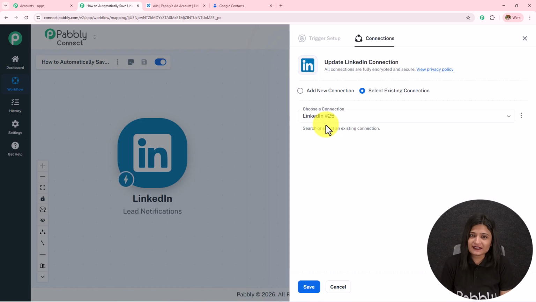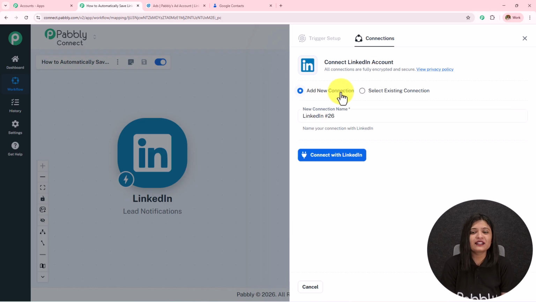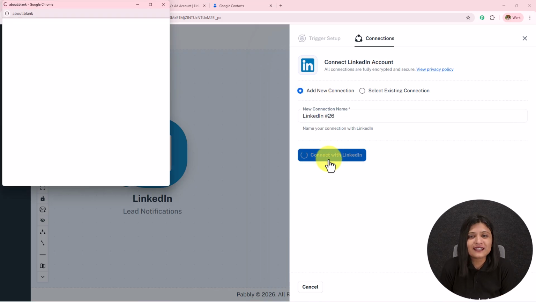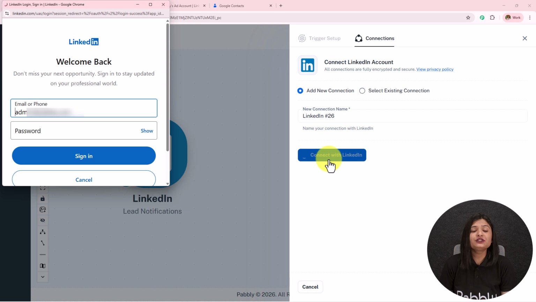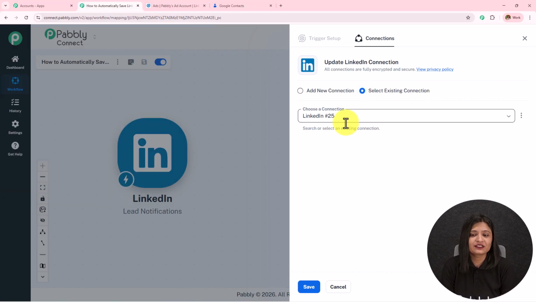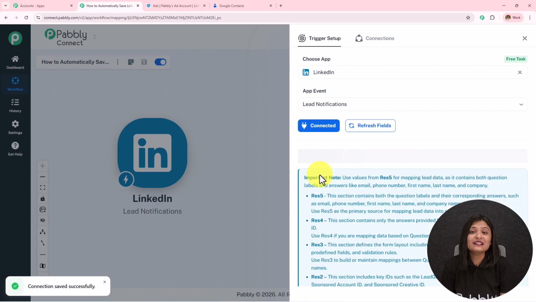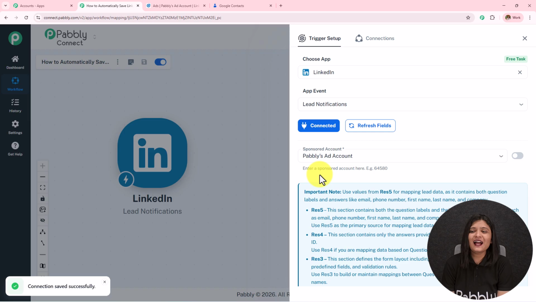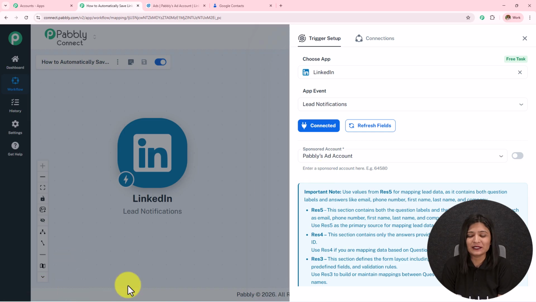So if you have an existing connection, go with save. If you don't have one, click on this add new connection, then click on this connect with LinkedIn. Now here you need to enter your LinkedIn credentials, after which you have to click on sign in and grant the permission. Now here, as I already have an existing connection, I've created this connection multiple times, so I'm going to save this and you will see LinkedIn will be connected to Pabbly Connect, and here connection saved successfully.